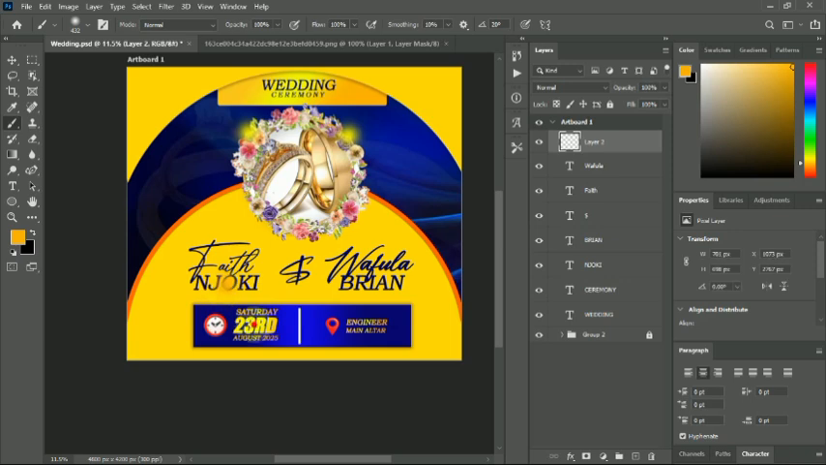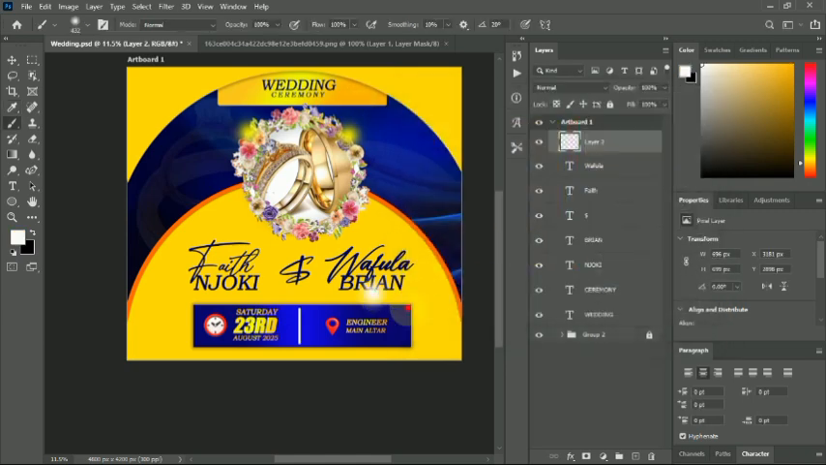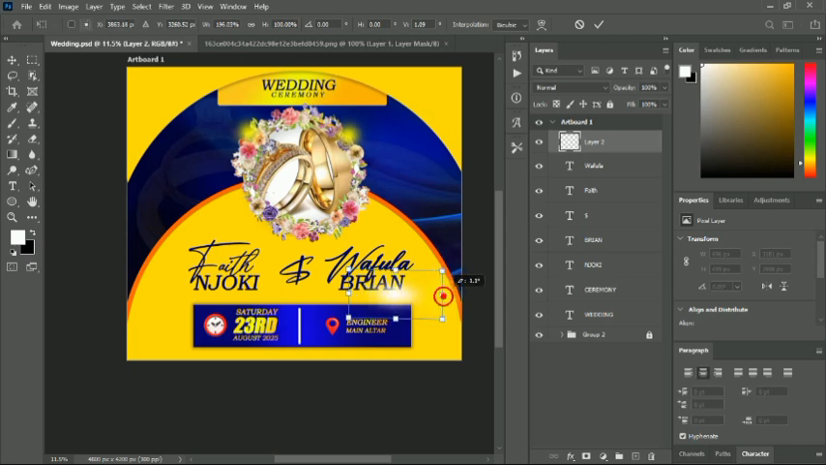So select like that. Use Alt to drag it like that. Reduce it, and then like that. Then reduce the opacity like that. Duplicate it, Control J, and just drag it like that. I think that is it.